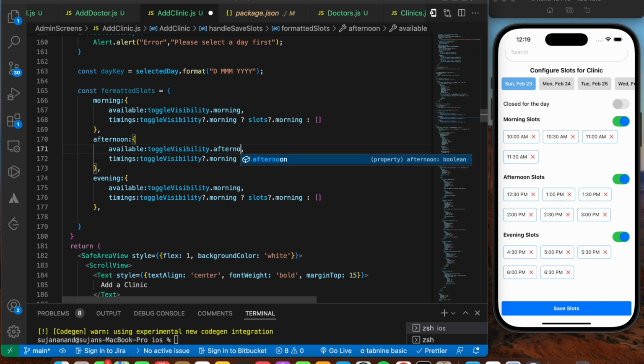this is for your available, just to check if it's true or false. And for the timings, let's make the change. Again, if toggle visibility dot afternoon is present, then it's going to be equals to slots dot afternoon. Else it's going to remain an empty array itself. Let's make the final change for the evening part. I'm going to say evening. It's going to be timings. So for the timings, it's going to be equals to toggle visibility dot evening. Check that condition. If this is present, it's going to be equals to slots dot evening.